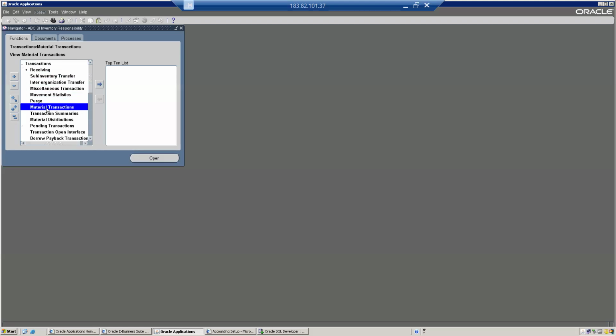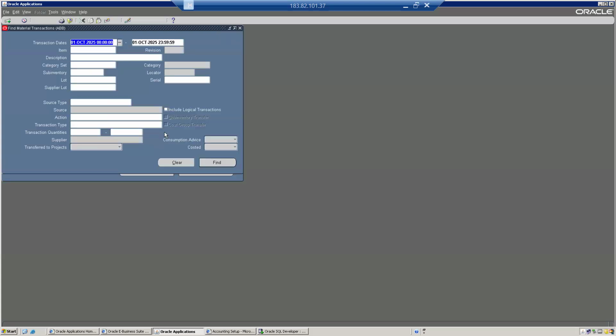Material transactions. This form will show you whatever transaction is performed against an item, against a sub inventory, against an organization, against some specific transaction type, and against a total duration. See, from this date to this date, you can keep the last 1 month record. For example, September, 30th September.